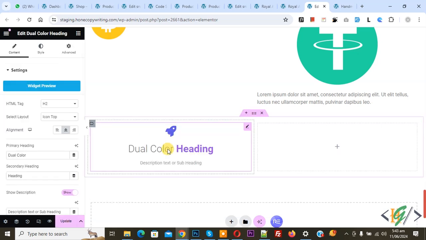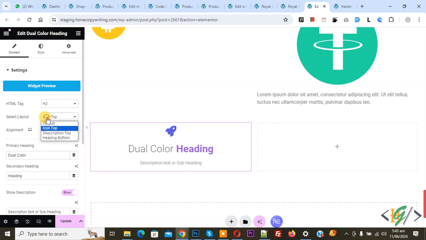Now the widget is added, and then on the left side you see content, style, advanced, and then you see setting HTML tag H2. So you can select according to requirement. Select layout icon top default. So you can set according to requirement, and then you see alignment dual color heading.